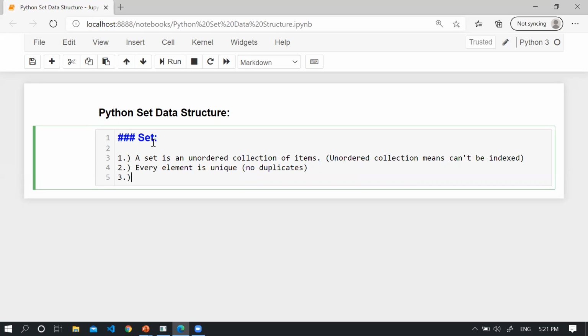The third point is that the set itself is mutable. We can add or remove items from the set. In case we want to add something or remove something from the set, we can easily do that. So set is a mutable data structure.